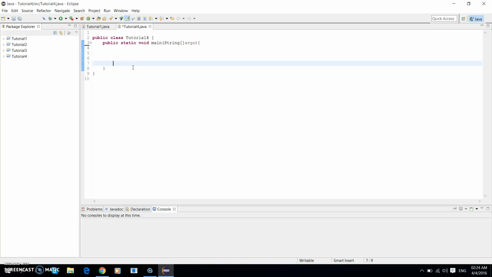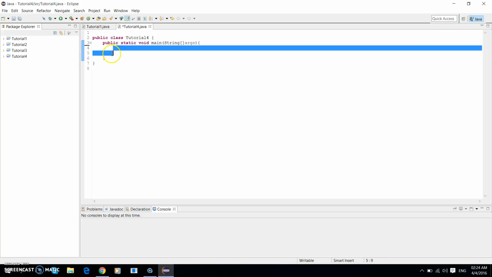Here's everything ready for you guys. Basically your code should go here inside the main. So first let's talk about string: how to construct a string and what a string is. It's a little bit close to what we have learned in our previous tutorial, how to construct a primitive type.